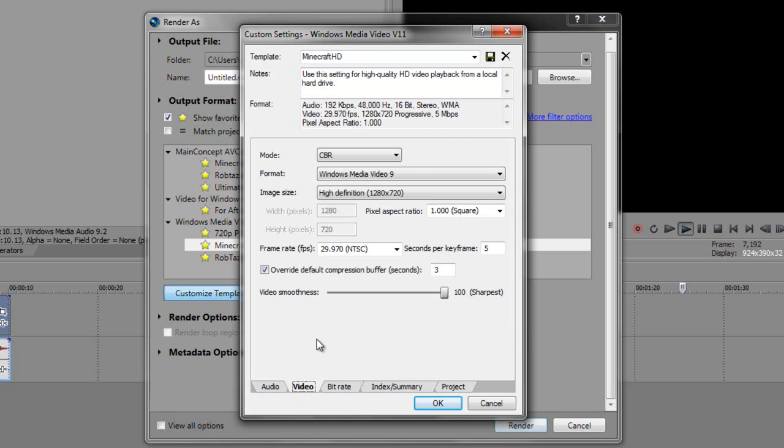Let's go over here to the video tab. Mode is CBR. Windows Media Video 9 for format. Image size 1280 by 720, obviously. Pixel aspect ratio will be 1.0 square. Frame rate 29.970. I record in 60 frames per second, but I render my videos in 30 frames per second, which is the standard for YouTube videos. Override default compression buffer 3 seconds, per keyframe 5, and you want to set video smoothness up to 100%.